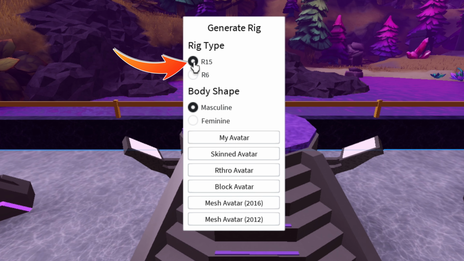For example, let's choose the R15 rig type. Then, select the body shape, either masculine or feminine. Then, choose the avatar type. That's it. The rig is created now. Here, I am using a readymade template, so the pre-built rig is available.